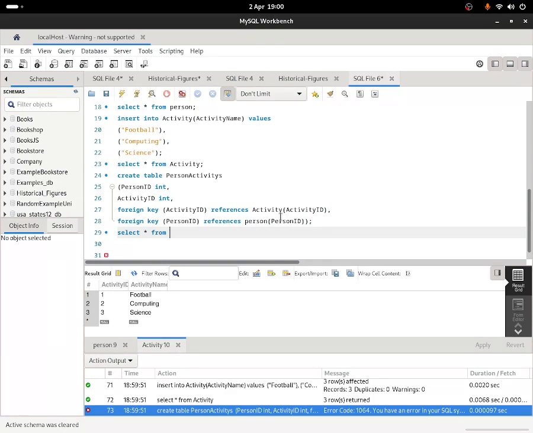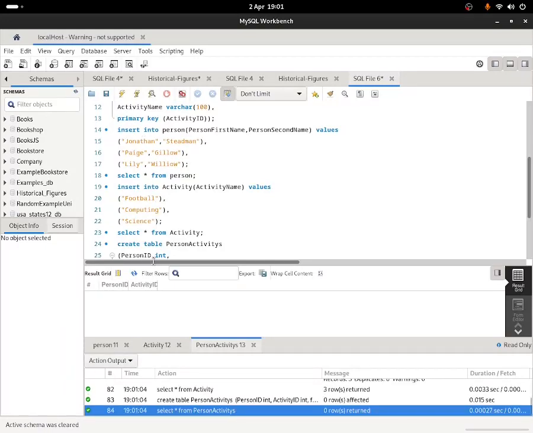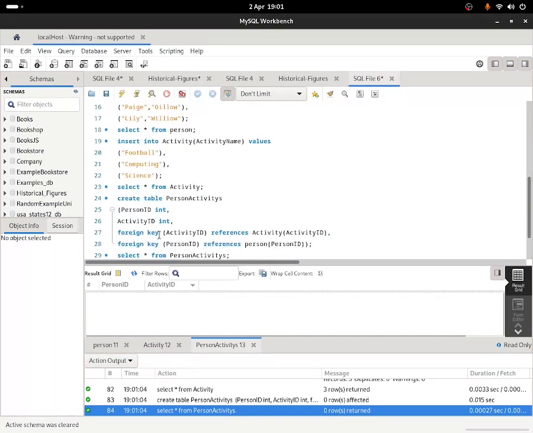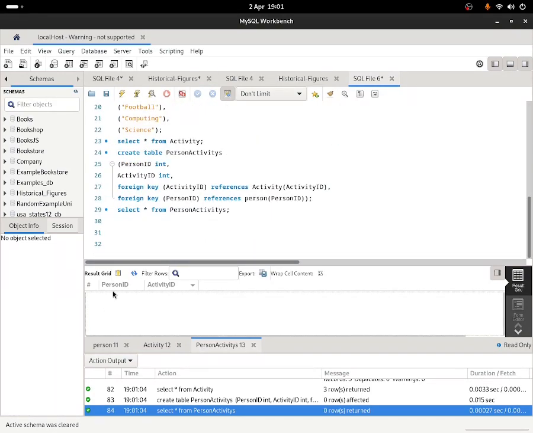So now if we try to do this, if we do select star from, let's say, person activities. Now if we try to run this, it should show up the person ID and the activity ID, but we have nothing in this database.